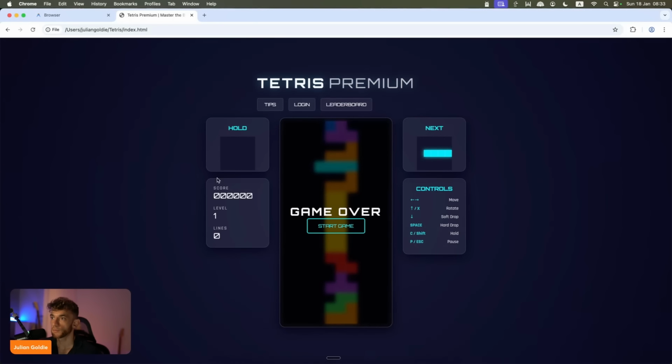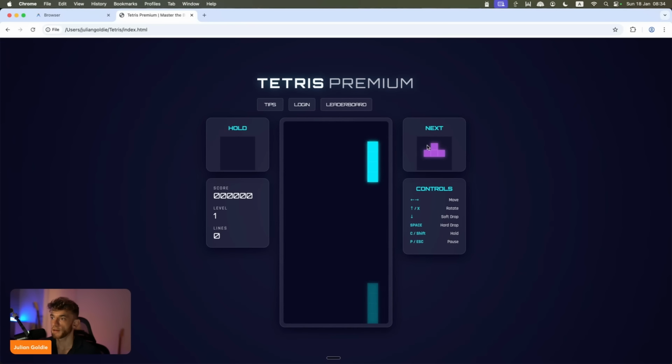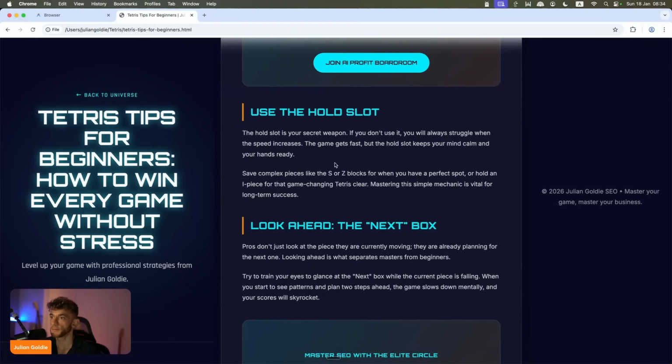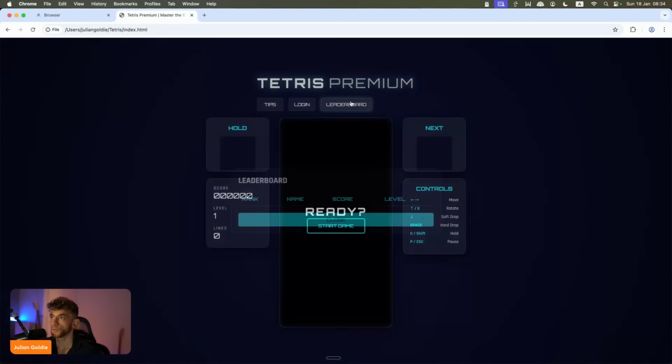If we go back to the project here, we can start the game and try this out, as you can see. Pretty cool. It shakes now when we pull the pieces down. So you can see the screen shaking, and it's got that ghost effect that we were talking about earlier, which is pretty. And then you can also check out the tip section here. And if we go back, we've got a leaderboard.